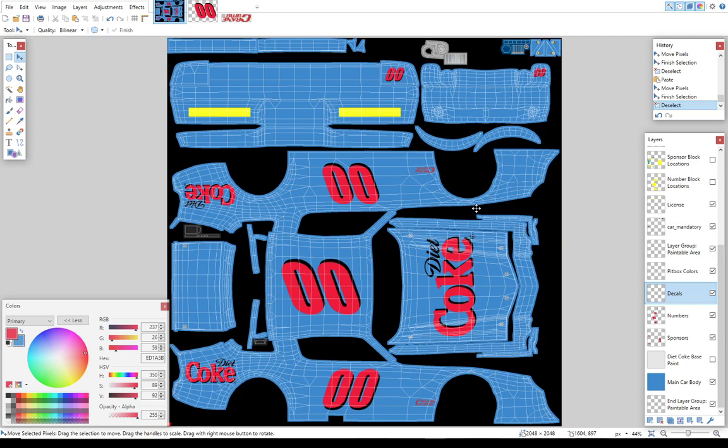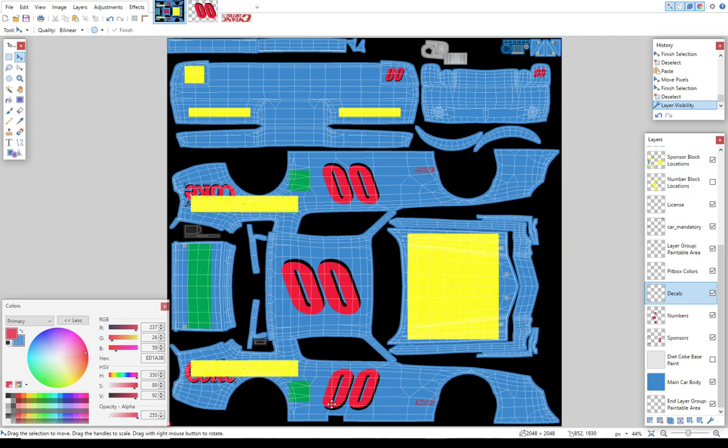Now we can put as many decals on the car as we'd like. We've got all kinds of room. We've got room for other sponsors if we want. If we turn on the sponsor block locations, you can see that there's often a secondary sponsor right here. And so we may very well find a secondary sponsor to put in that location, but we can repeat this process to put as many decals as we would like on our Diet Coke machine.